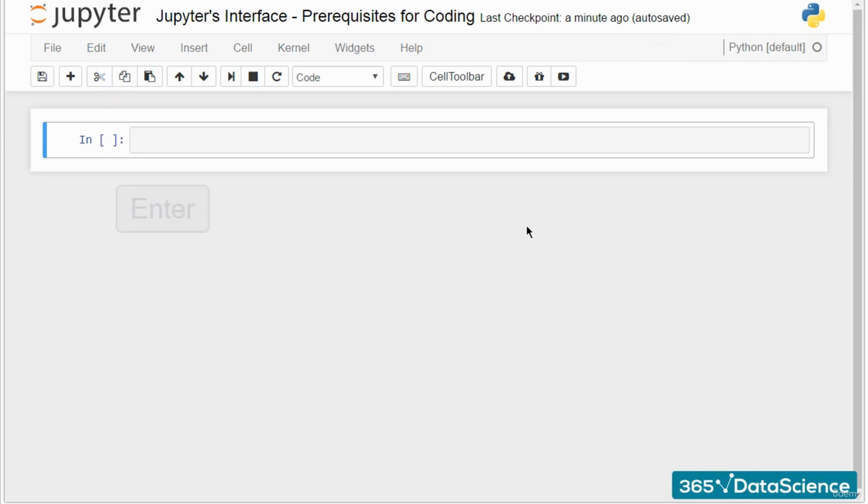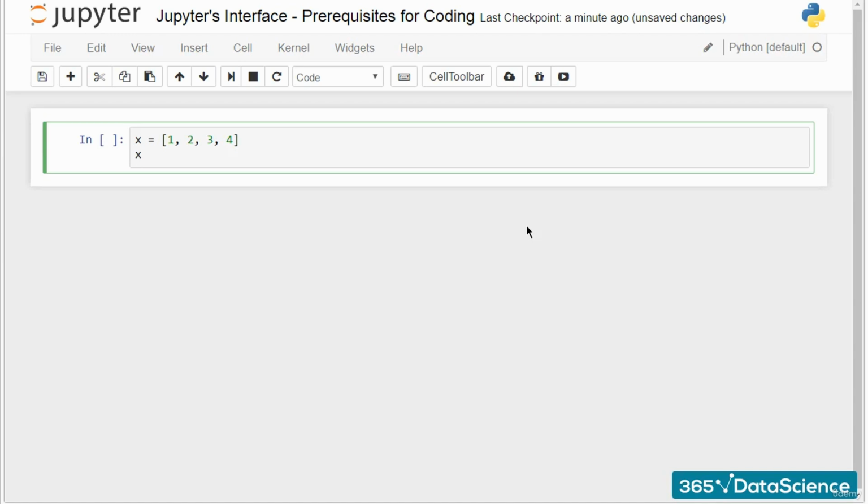Now, I'll press Enter again. I will put a short code that says X is a list composed of 4 numbers, 1, 2, 3, and 4. After that, I can ask the computer to print this list for me by typing X.